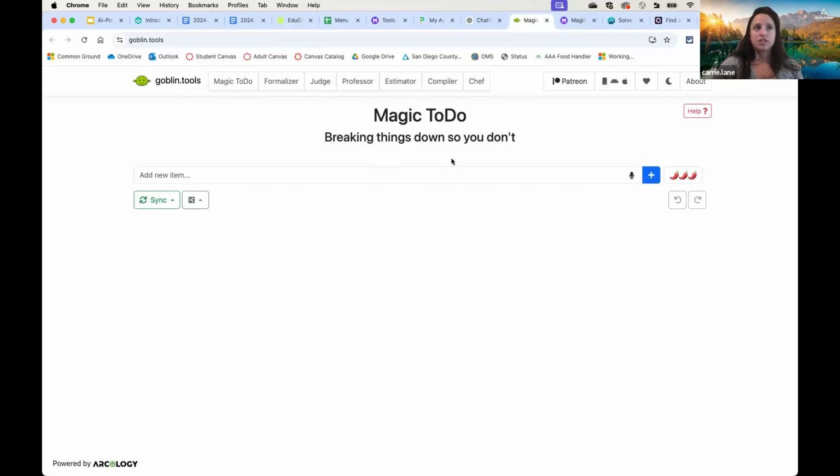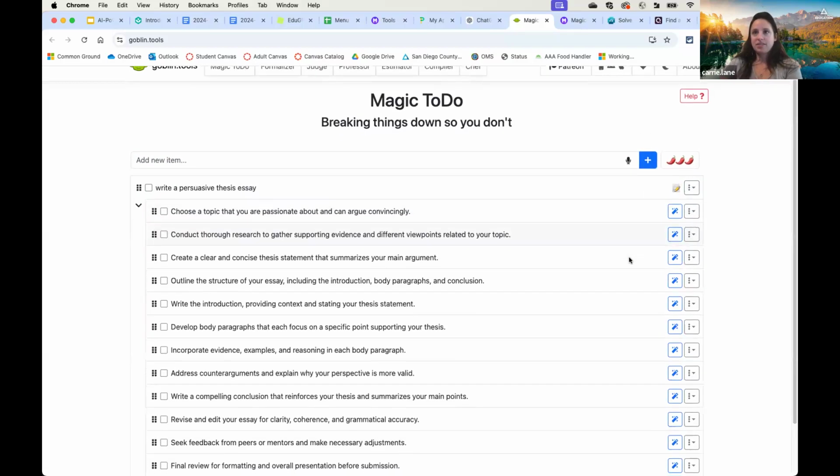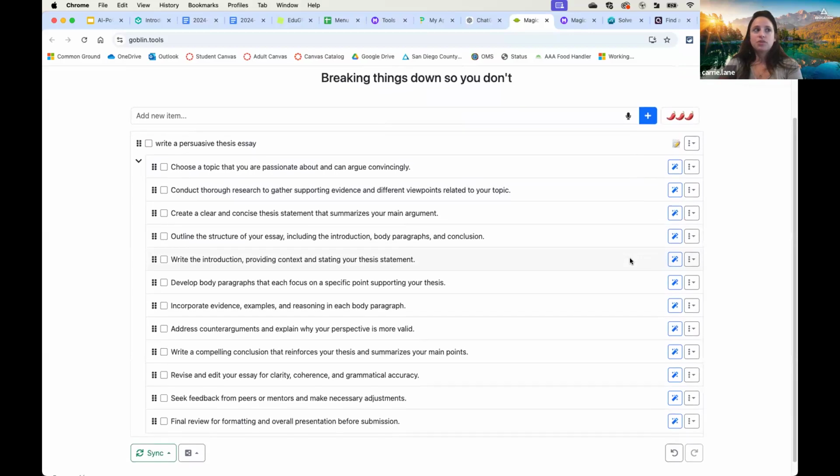So Magic To Do is interesting because most of the AI tools that we've become familiar with really create some kind of output for you. So for example, with our choice board, we put in what we wanted to create and it's going to create a choice board for us. This one is an interesting one because it doesn't quite do that. Instead, if I put in write a persuasive thesis essay, I'm going to hit the plus sign and then I'm going to use the breakdown item button. And it's going to tell me the different steps that I need to do that.